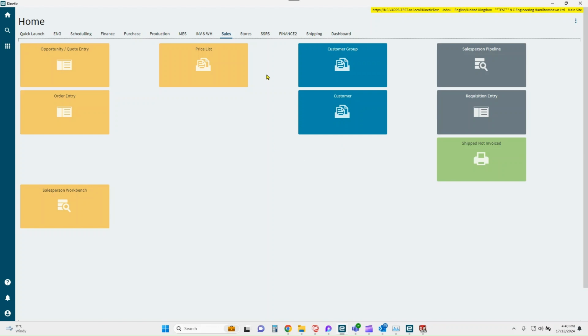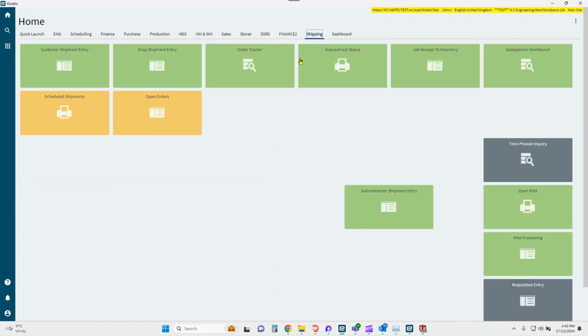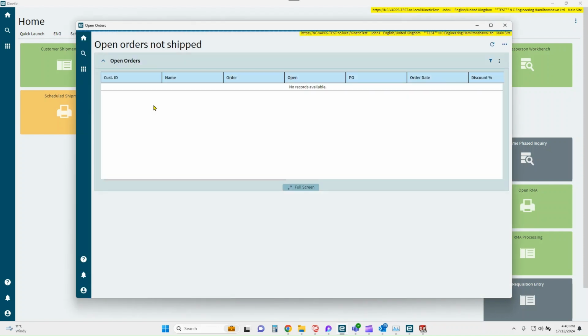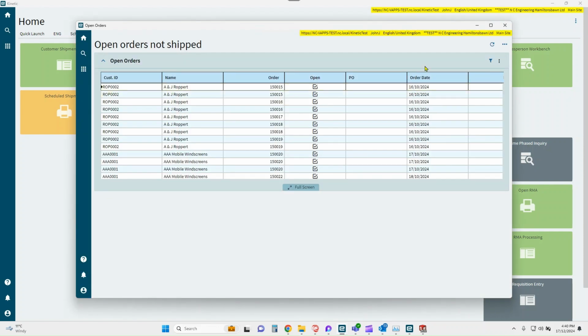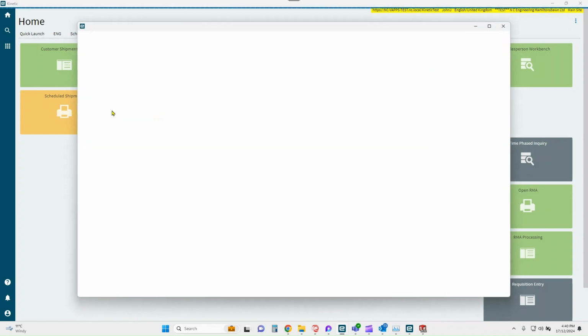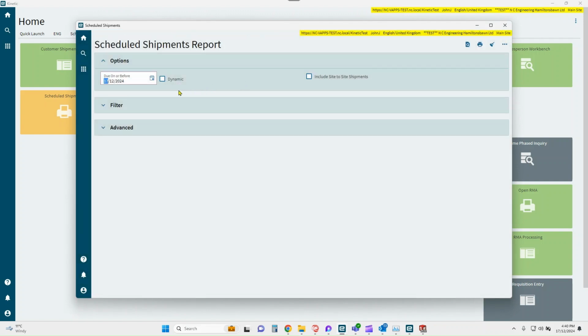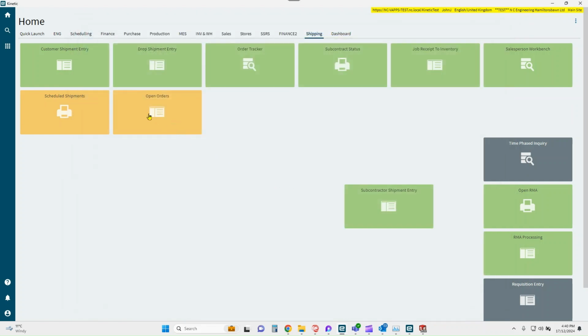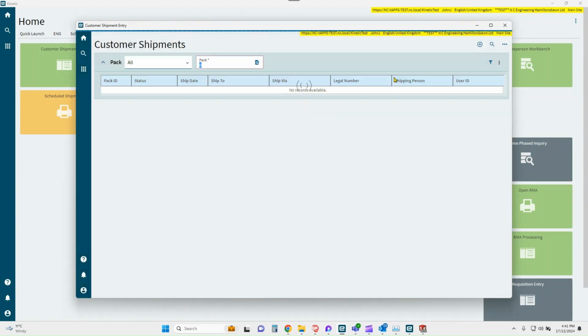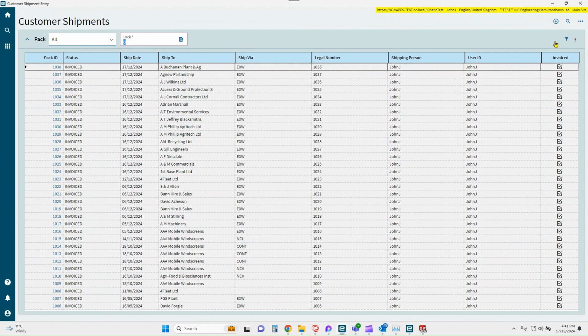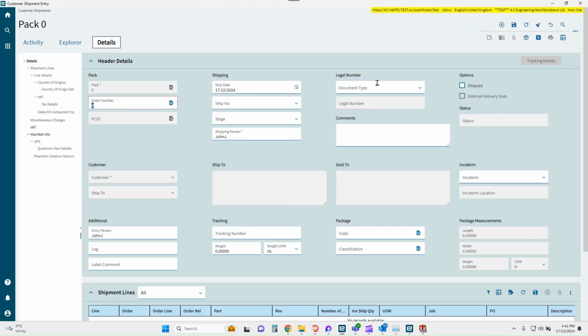So whenever we're in this position, I've created a shipping tab here. So you can go to scheduled shipments or open orders, doesn't really matter which. So this one here shows you your open orders, and you can also look at scheduled shipments. But this is a report. I don't really like a report, so I'm going to go customer shipment entry. So I'm going to create a new shipment entry.